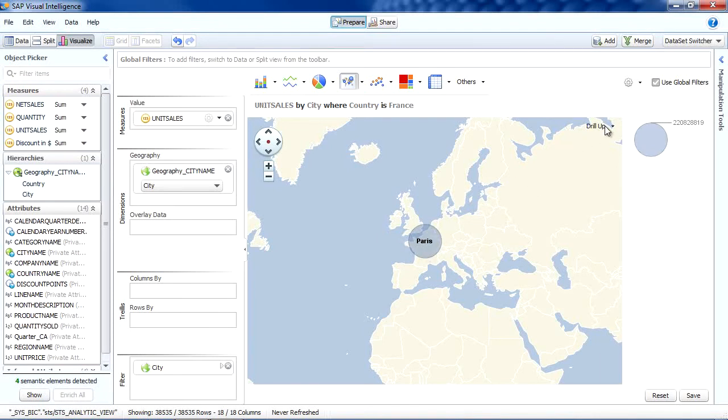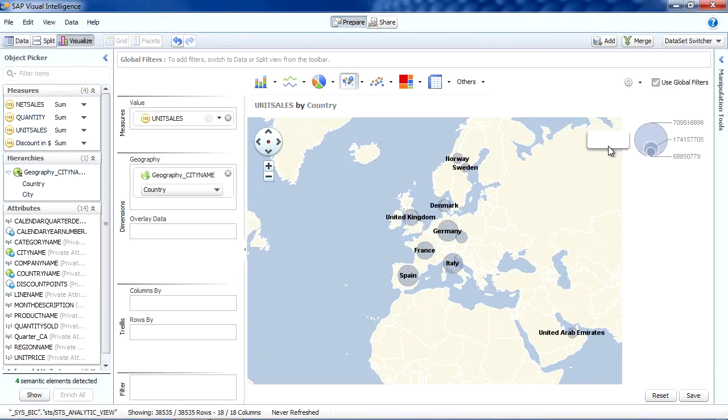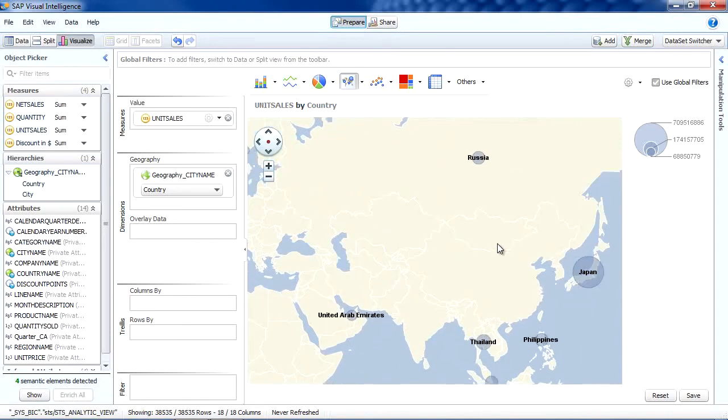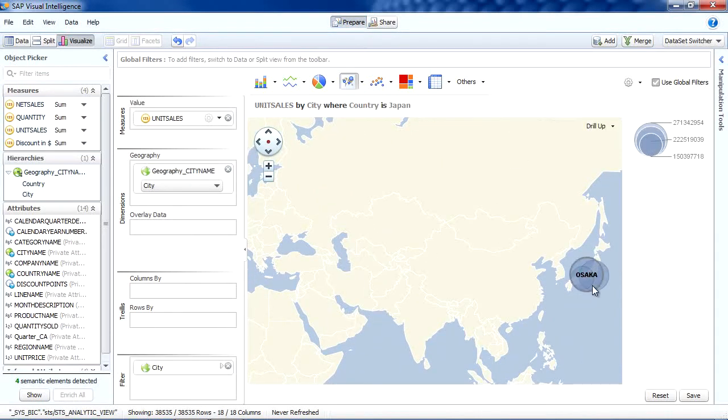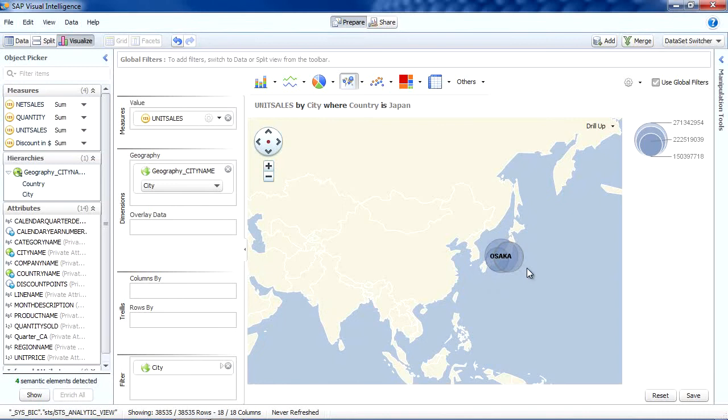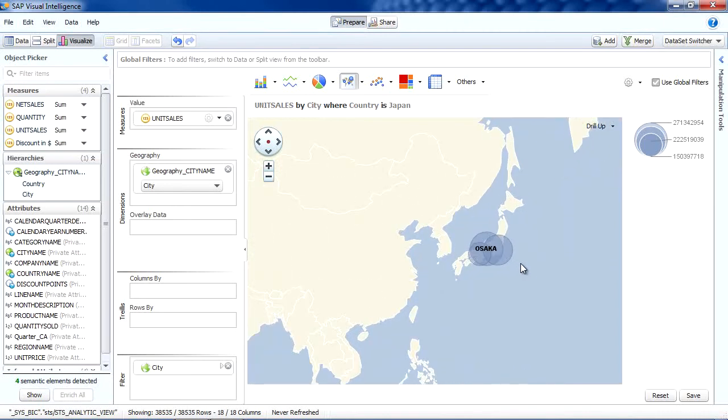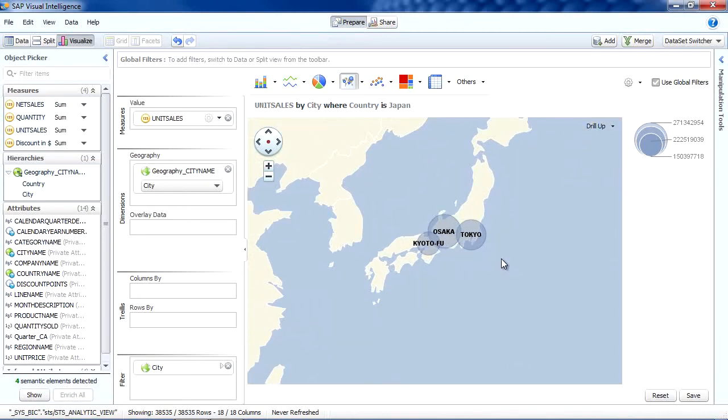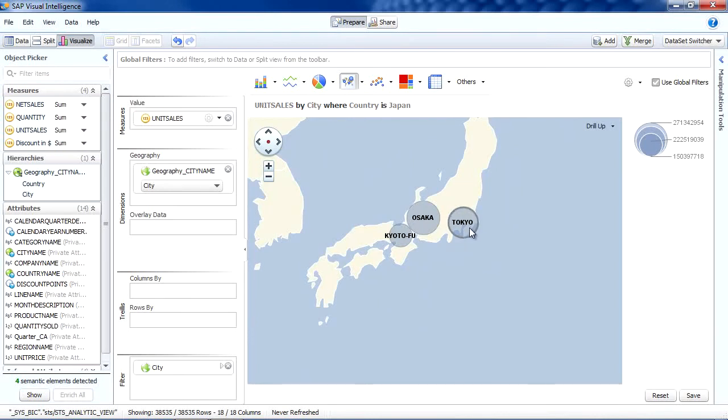So I'll go back up to the higher level, and if I pan the map and go to Japan, well, I can see I have my 3 cities of Japan represented here. And as I zoom in, you've noticed that the labels are displayed only when they don't overlap. So it's an optimized way of displaying data. So we have fixed data using the manipulation tools. Let's take a look at merging data.